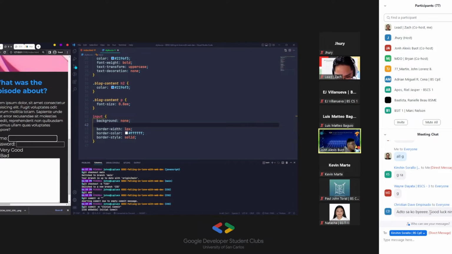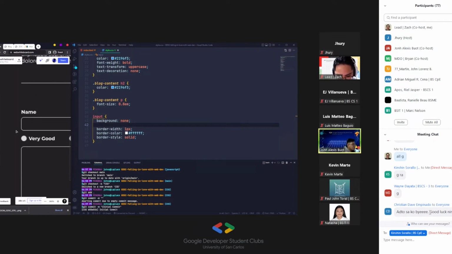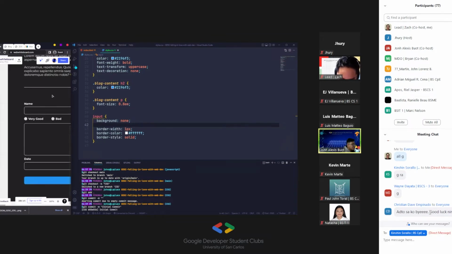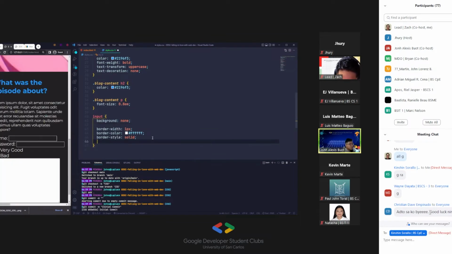Okay, next. As you can see, our borders basically have this curve around them. To do that, you just have to set a border radius of, let's say, 8 pixels. Okay, that's too much. 4 pixels. Okay, so we have a nice border radius.